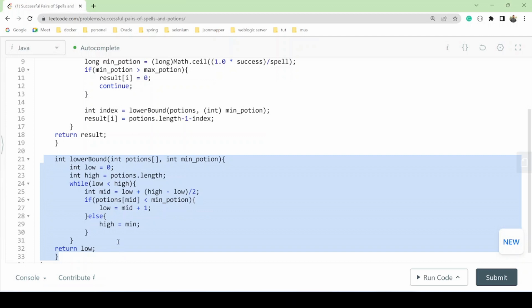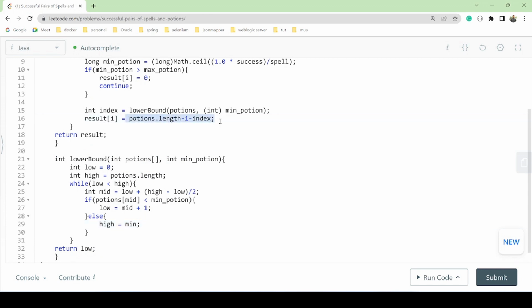And we calculate the number of successful pairs possible for the current spell, which is m minus index. This m is nothing but the size of portion. Some people also say n, because n is the length of your spell. And then you return your result.